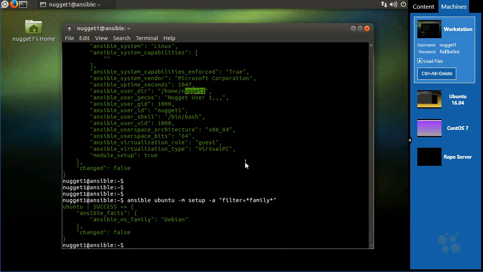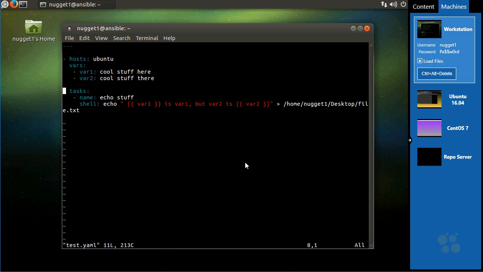So let's go back in and edit our YAML file, and let's change this. Let's say redirect this into /home/nugget1/desktop. Instead of file.txt, let's call it ansible_os_family.txt. And now what you should expect is that that same text is going to be in a file, but instead of being in something called file.txt, it's going to make it in a file called Debian.txt. See what I did there? How it's kind of tricky? It actually used the variable or the fact that it gathered to determine that name.